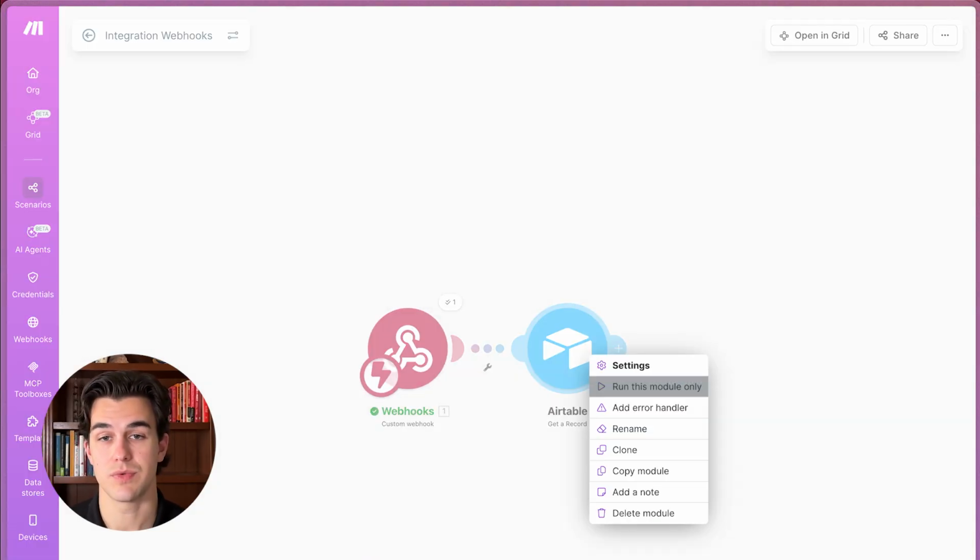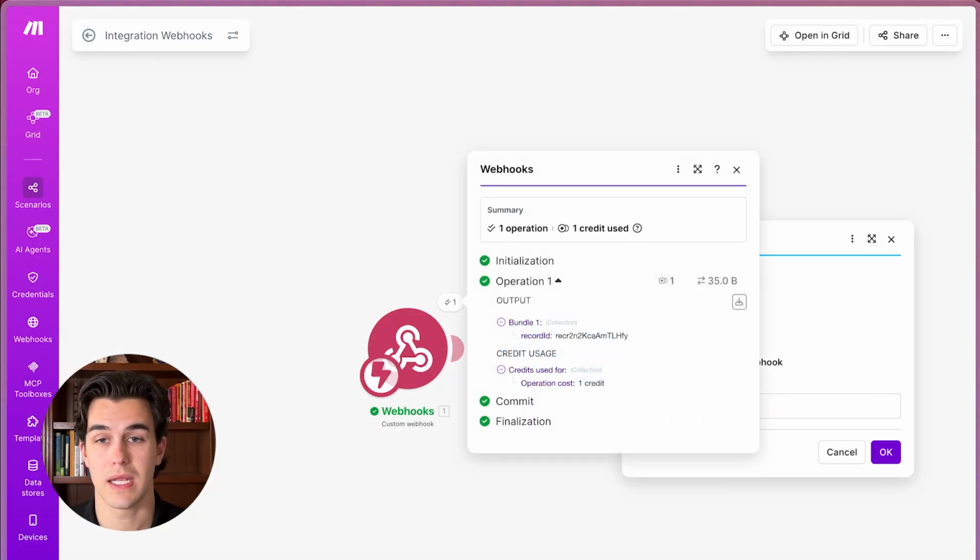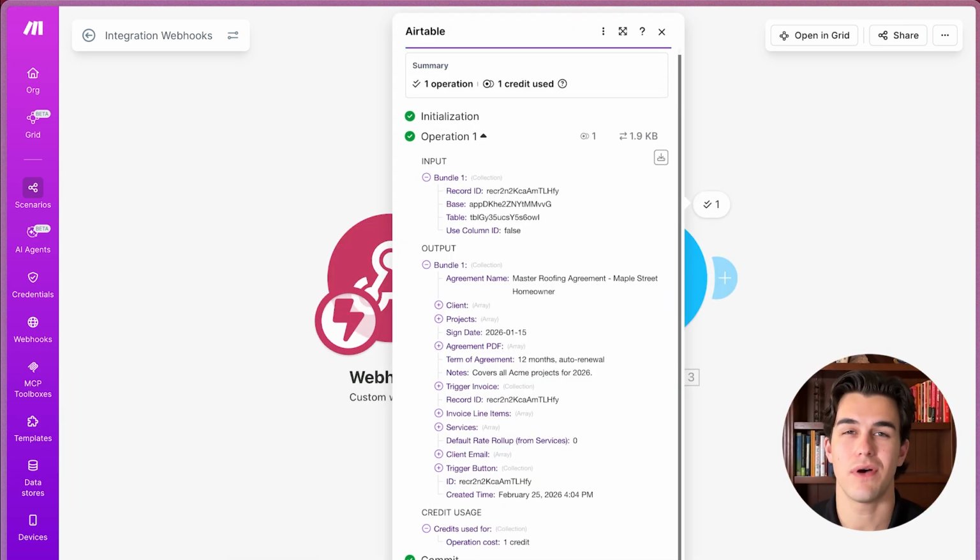Let's see what this module brings. We can test this one single module by pasting the record ID in, and it gives all of the data that is associated with that agreement record, all of the data necessary for our invoice. Now, this is the cornerstone for the rest of the Make workflow. But if I were to go module by module, mapping each field, it would be a much longer video. So I'm going to show you an overview, go through each step.